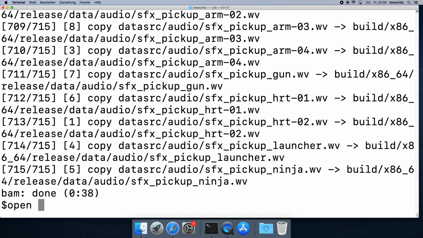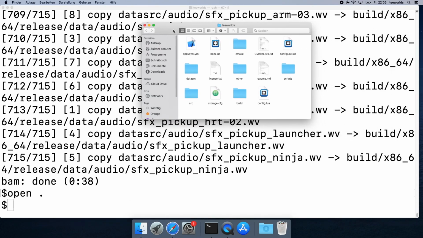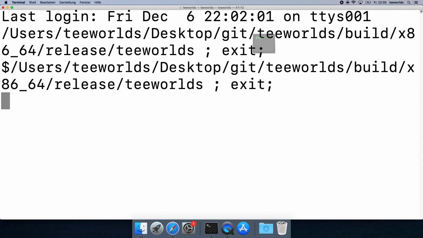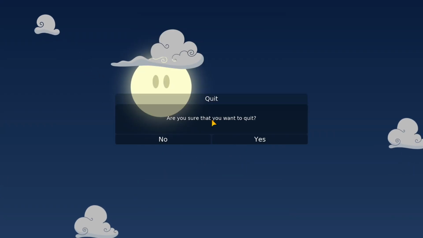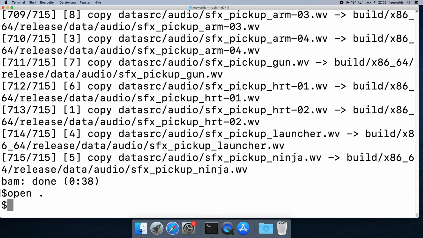Okay, so this time we are going to use the UI here. Go into the build folder, and as you can see, we have a debug and a release here now. And there are the applications. You can also double click those and then start them. Okay, cool. So this is how you compile Teeworlds with the bam build system.